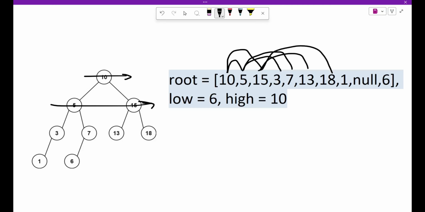Now 3's child is only 1, and on the right side it is null, we don't have anything, so 3's right child is null. And 7's left child is 6, and we don't have any right child; they did not put anything, so it is implied to be null. And the low value is 6 and the high value is 18.